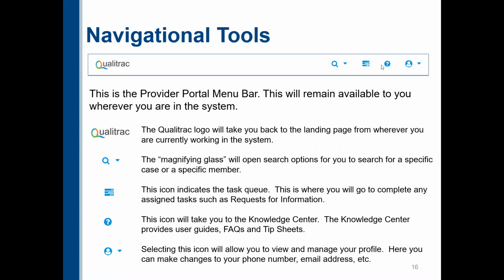The Knowledge Center provides user guides, frequently asked questions, and tip sheets. And then this person icon here, similar to other apps that you use, is your individual profile page. This is where you can go to manage your profile, including making changes to your phone number, your email address, etc.